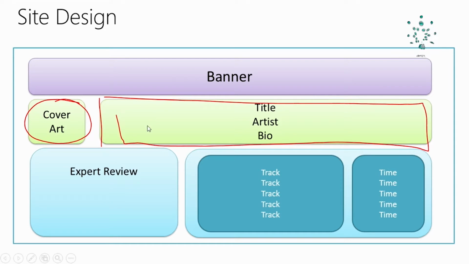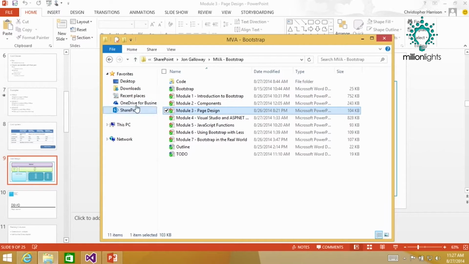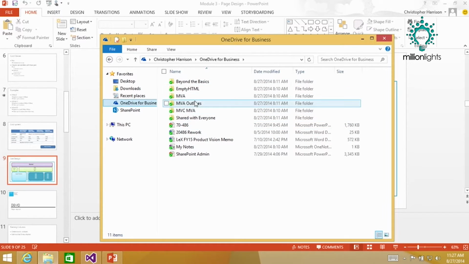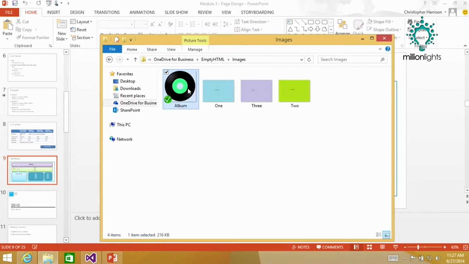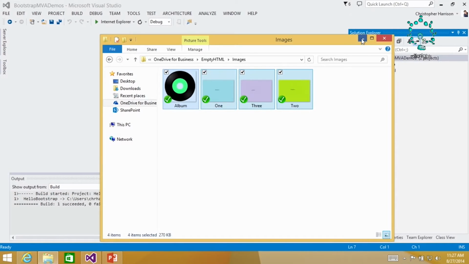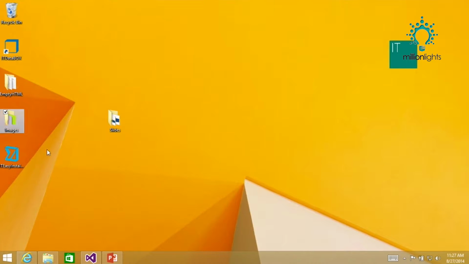Now, bear with me, because this is probably going to push me around, and I also need to go grab a file real quick. I actually threw this together earlier. There we go. Actually, I already downloaded them. I think I did. I've got a lot of windows up. There we go. Images.